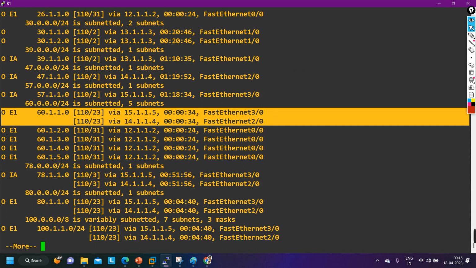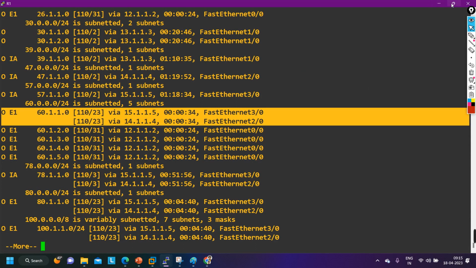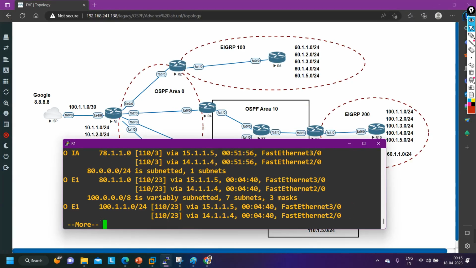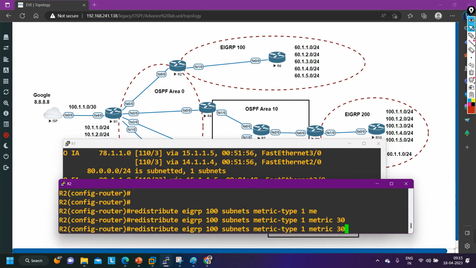Yes or no? So this is also one way for path manipulation. We can change the seed metric as well. Now again I am going to say no on router number 2. Let me set the default seed metric.